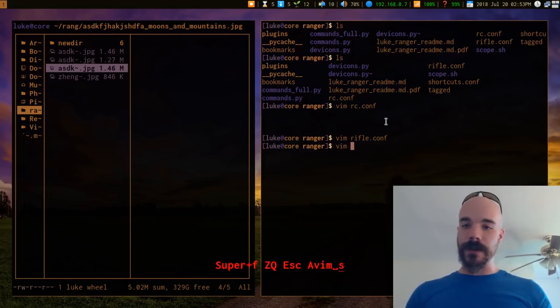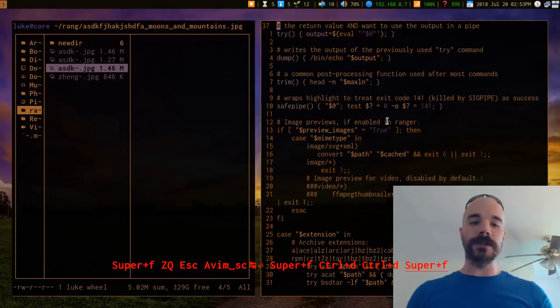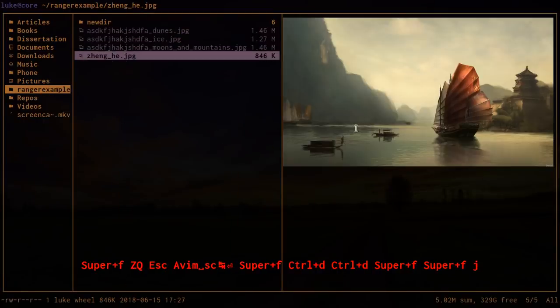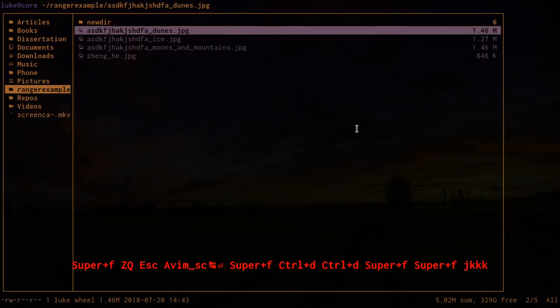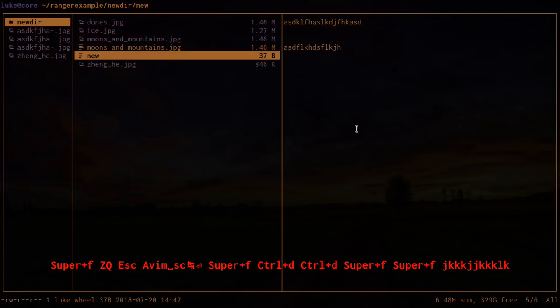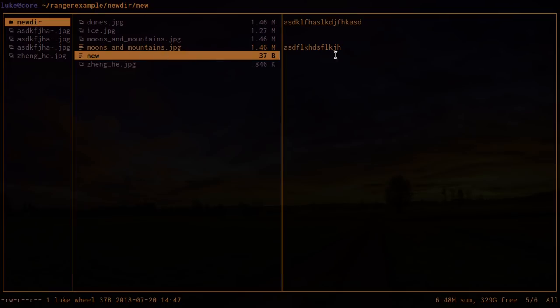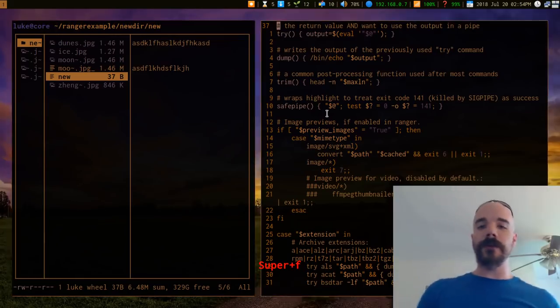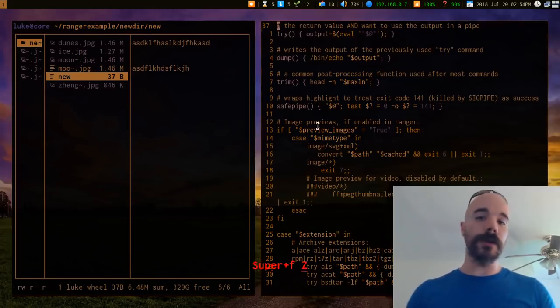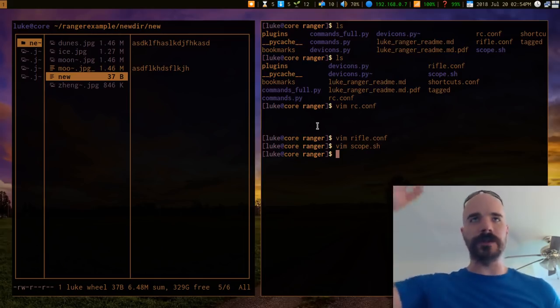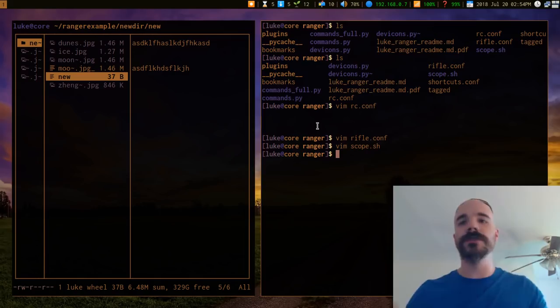And the only other thing is scope.sh, which is a very interesting file as well, because you'll notice when I scroll over things, they will appear as previews. And if I go over this file I have here that I made in Vim, you can see a preview of the text. The scope file is what determines what kind of preview you're going to see when you mouse over something in Ranger. So that's what that is for. You can do stuff like view PDFs and things like this.